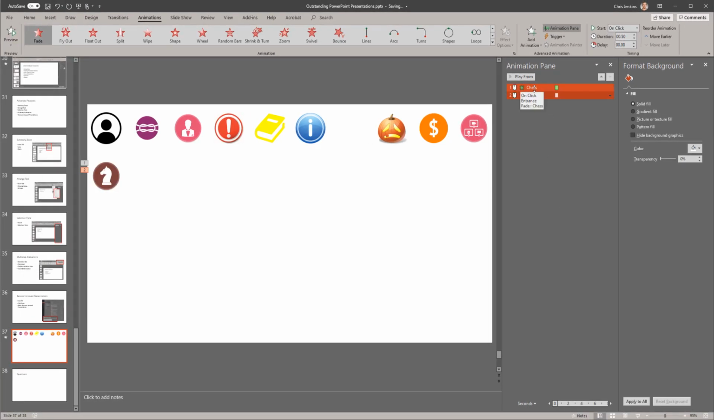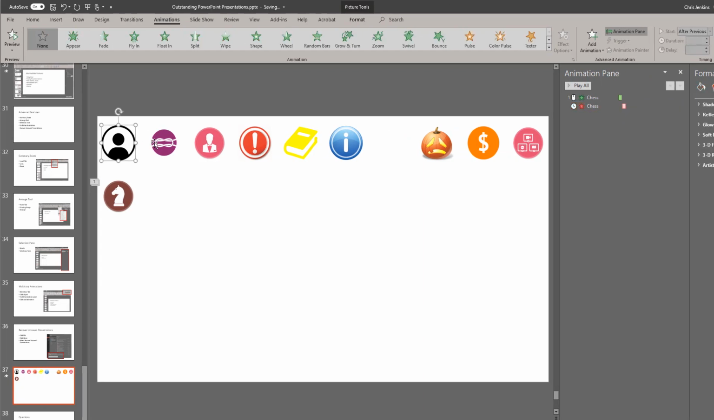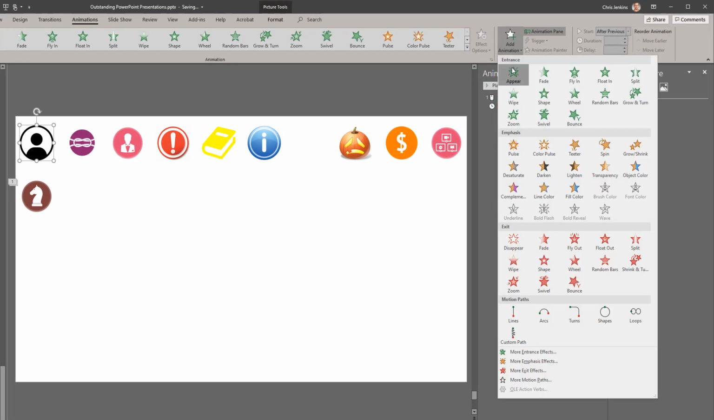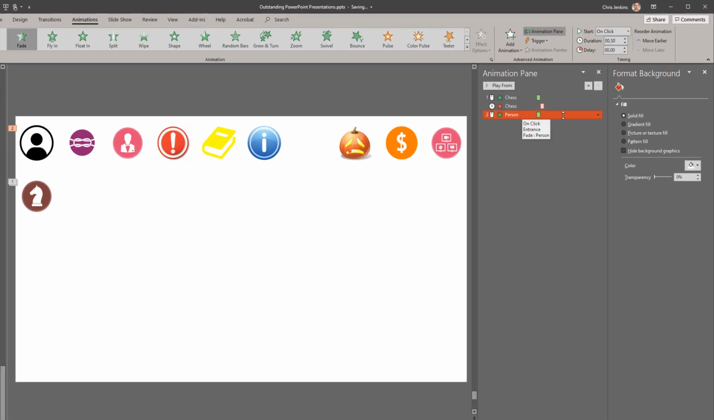Now I can see that I have on click, the chess piece will fade in, and then it will fade out. Well, really what I want is after this chess piece fades in, I then want it to fade out. So now, as I click, the chess piece will fade in, and then it will fade out. Then I want to add another animation, and I want the person to fade in, and I want that to happen after the chess piece fades out, and then I want the person to fade out.